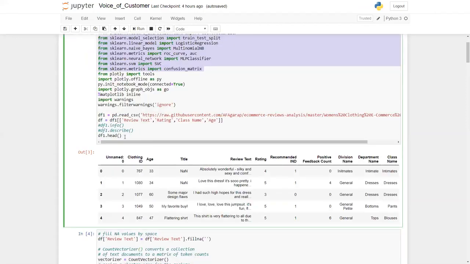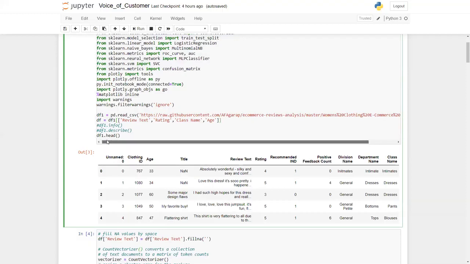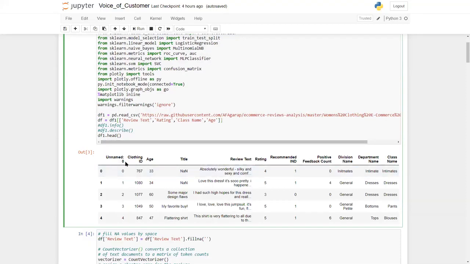Next we are trying to read the data. If you've seen the text I showed, you have review text, rating, class name, and age. We have basically got only these. Once we do df1 head, you will get clothing ID and all of this data. The df will contain only this. Let me run this.